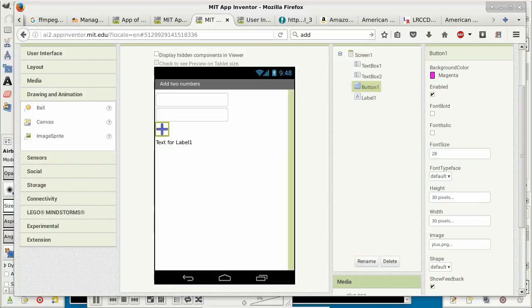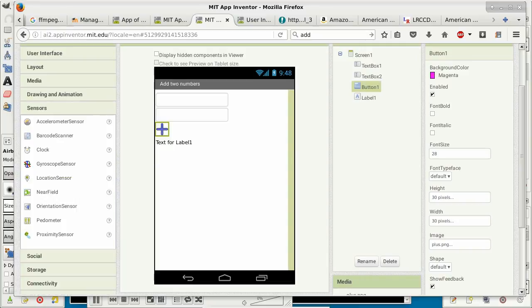Drawing and animation is all about canvas. Basically, you can have an area. You can basically make simple 2D games with the canvas. Okay, so think of the Commodore 64, that sort of game. Okay, so that's possible. But what really interests me are the sensors.